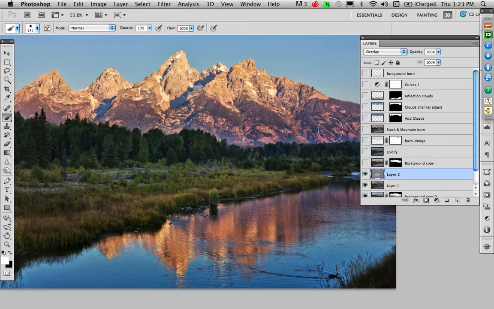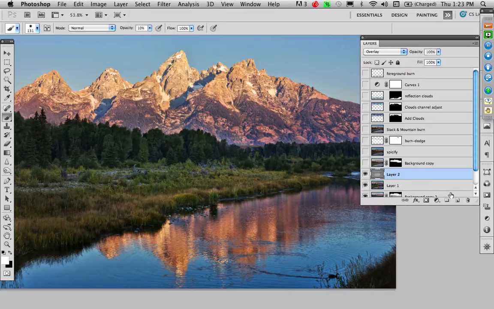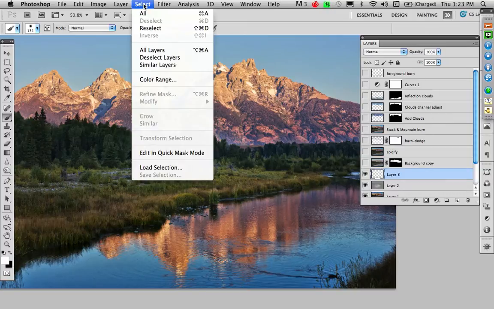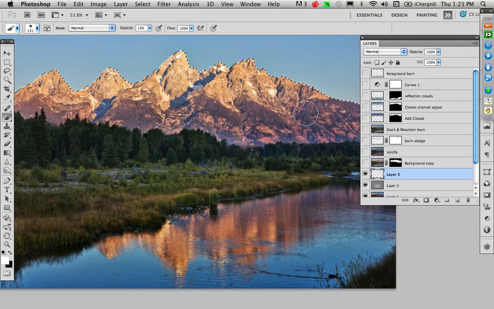So if you remember before, we actually added a sky. We saved the sky selection. So let me create a new layer, and I will go to Select, Load Selection, and our sky should be sitting there. I actually have two of them for some reason. All right, there's my sky.